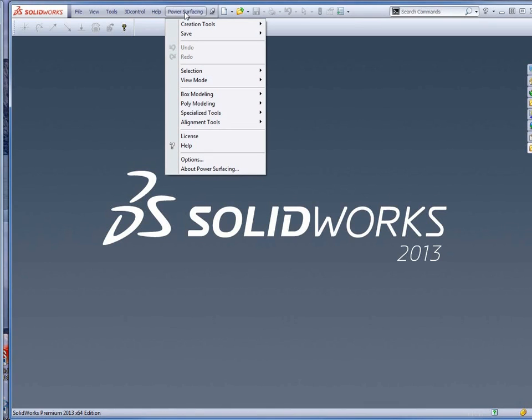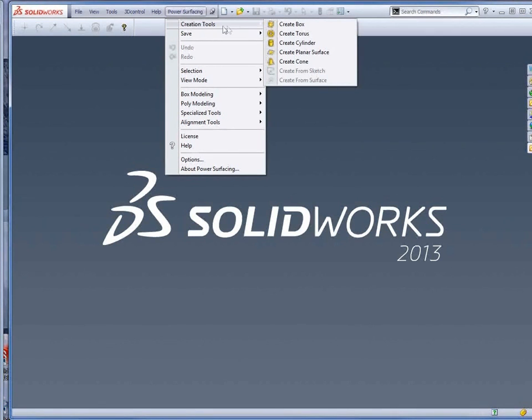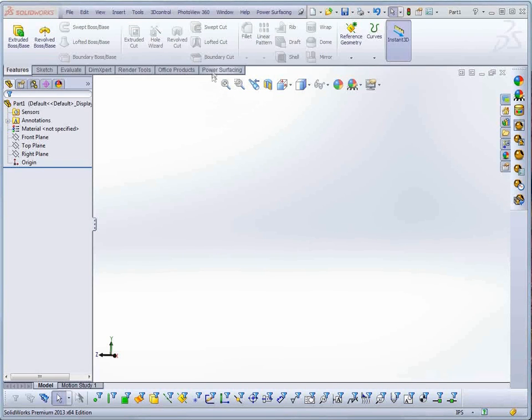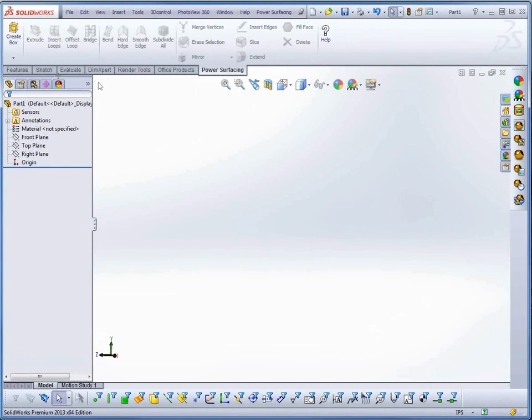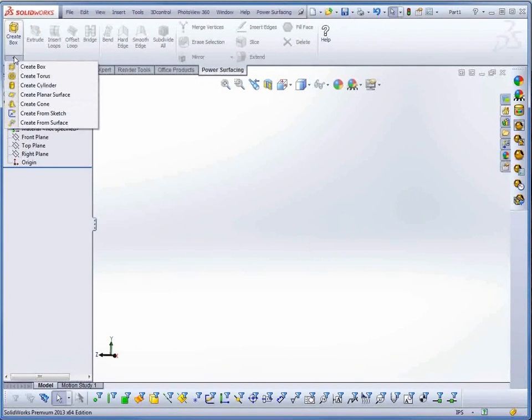Power Surfacing also provides you with several primitive objects as starting points. You can add them directly from the Power Surfacing menu from Create Tools, or you can add them to an existing part file through the Creation drop-down on the Power Surfacing toolbar. The two most useful primitives are probably the box and the torus.